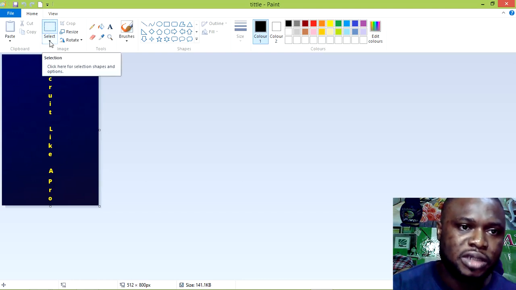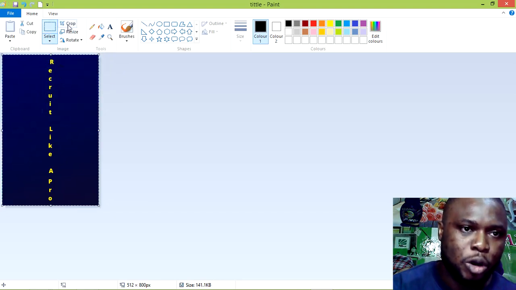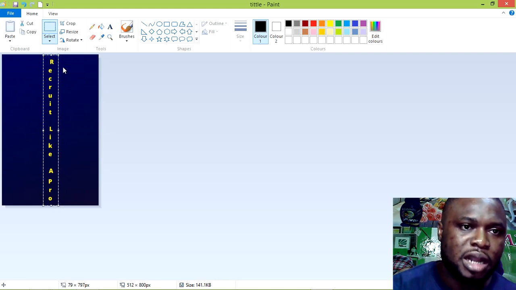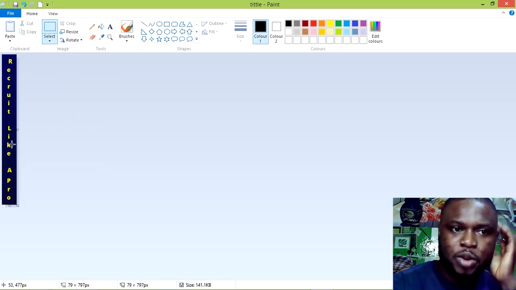So you just click on select, select all, click on crop, and you have that plus icon as your cursor now. You just need to hold the edge here, hold it and drag it down, and you are going to have something like this. Release your button, then click on crop again. Click on crop, and you see what we have gotten. Okay, so this is exactly what I need.